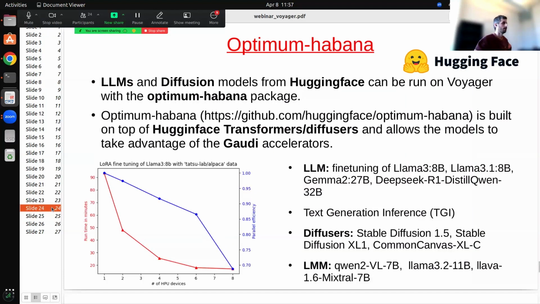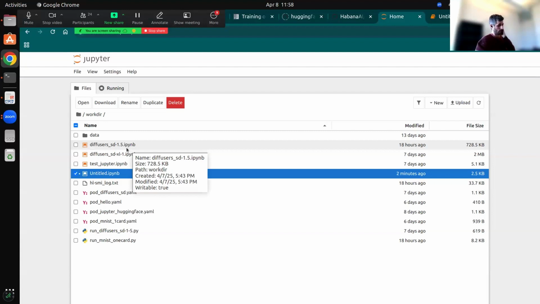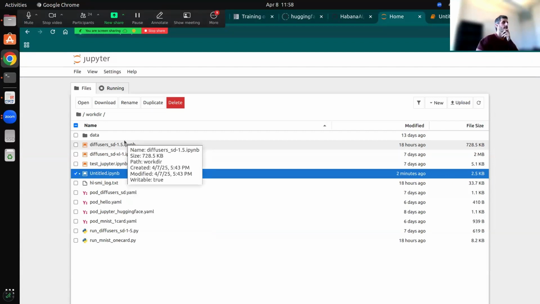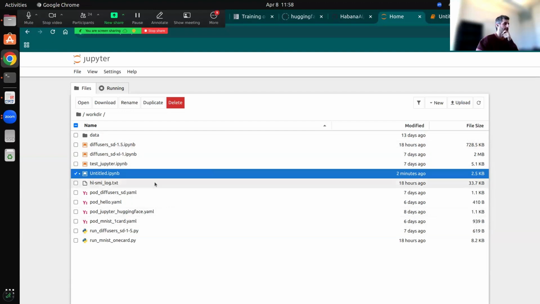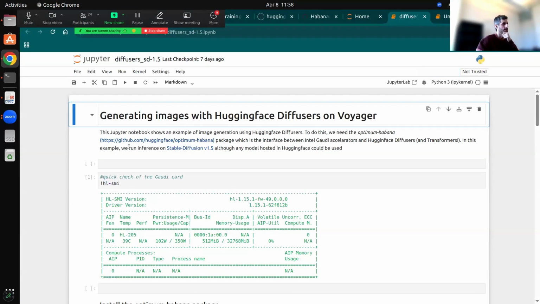So I'm going to run an example for you. I'm going to show you how easy it is to do that. So I'm going back to the Jupyter notebook. I'm going to run one of my notebooks. We're going to show you later a GitHub repo with those files if you want to use them, but you can also check our Voyager repo with examples. They are the same. So let me open this notebook with this example.